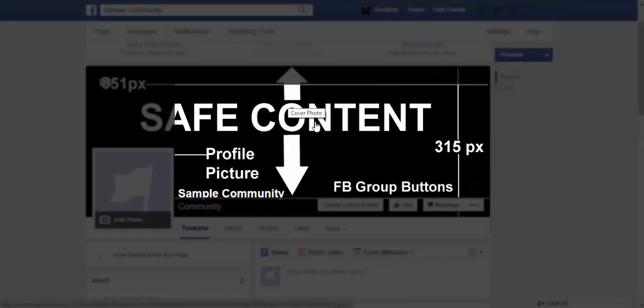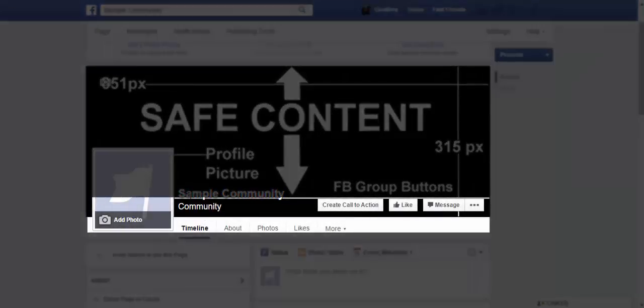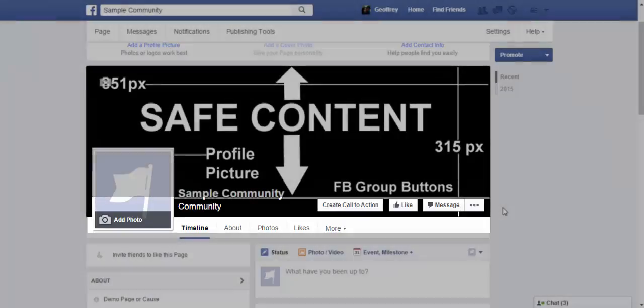Now, afterwards, in the lower part, you can see a line right here where the Facebook page buttons occupy. Make sure you don't have any lettering or content right below that line, just to make sure that you can utilize and maximize the size of the image and to make sure that it's attractive to your audience.